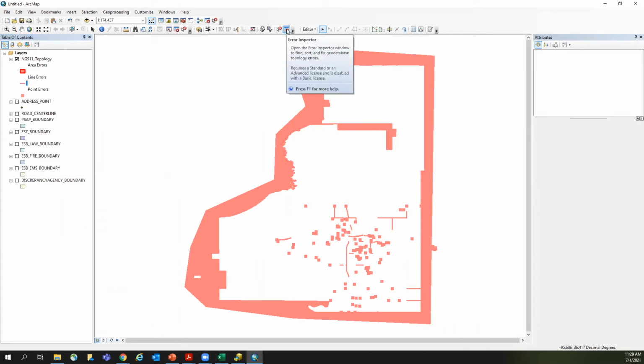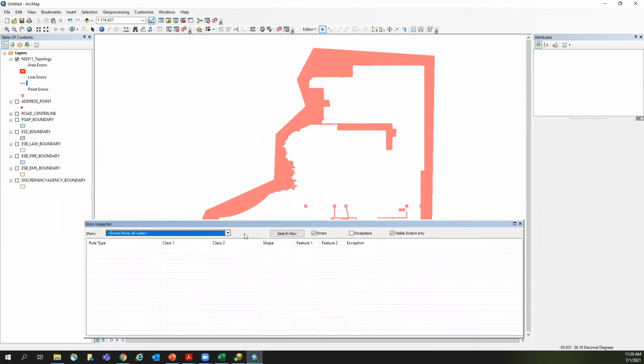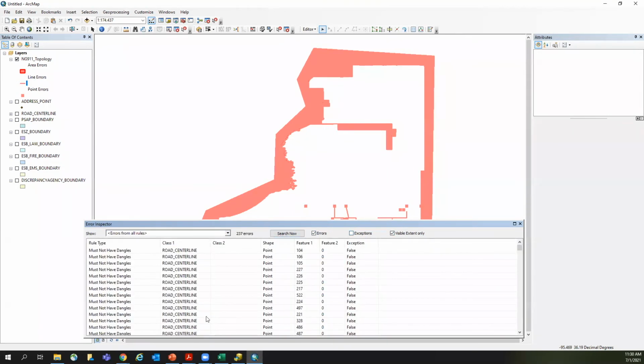And there is a button here on the topology toolbar that says Error Inspector. So when I click that, I have a couple options here. I can choose to see what's only in the visible extent. Well, my visible extent is basically all of my data. So if I click Search Now, that's going to bring up all of the errors identified through that topology process. So I have 237 errors.